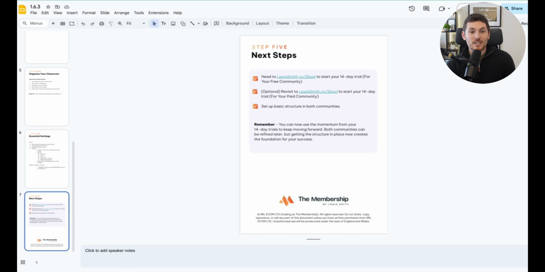And then optional for this step, revisit lewissmith.co/Skool to start your 14-day free trial for your paid community. Because once you have your free community, obviously you'll be wanting people to then ascend to your paid community where you have all of the phases created and unlocked. I appreciate that we're not there yet, so it might feel to you like that's jumping too far ahead. Totally fine. For now, just get your free community up and running. Once we start getting people in, we can then build the paid community later if you'd like to do it that way. I prefer to have everything set up for now, so I'd probably do it.